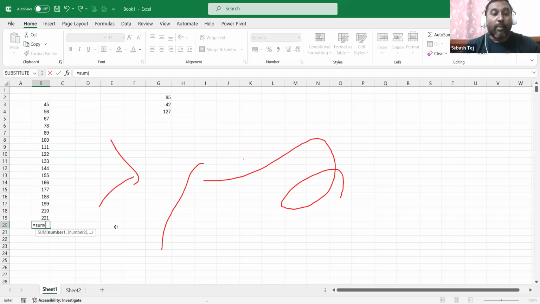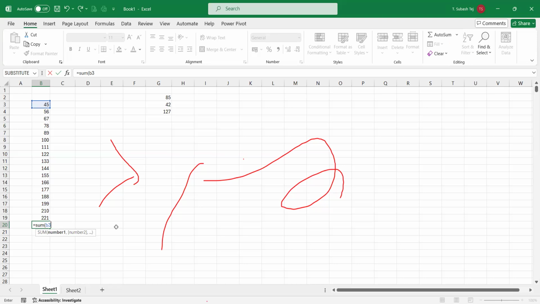And open the bracket. Now again, as I said, Excel is so smart. The moment I open the bracket, can anyone tell me what you see on the screen? Number one. What is my number one here? 85. No, someone is saying 45. Don't say values. Always say cell addresses. What is that? B3. See, the moment I typed B3, the cell got highlighted. Now, what next? See the syntax. What is it showing you?